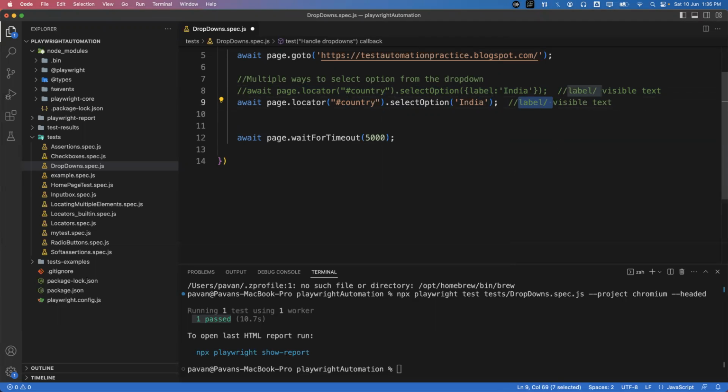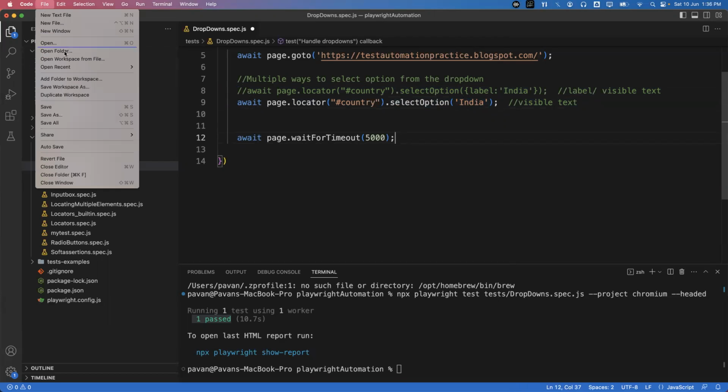So this is not label, we can say visible text. Both are exactly the same, the only difference is that we are using a keyword here, label India, but here we're directly passing it. That's the only difference. Other than this, no difference. Both are working in a similar way. So same method, select option, and directly you can pass whatever option you have. That is basically called visible text.